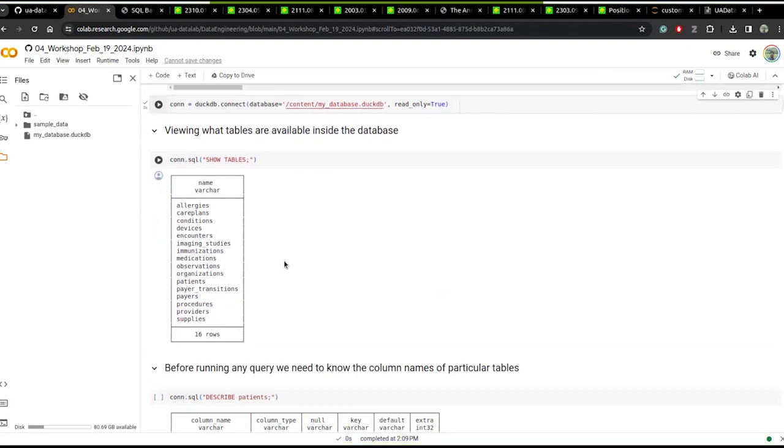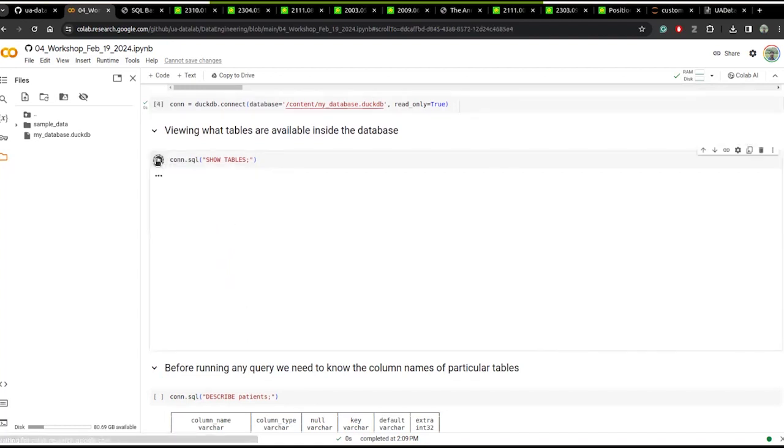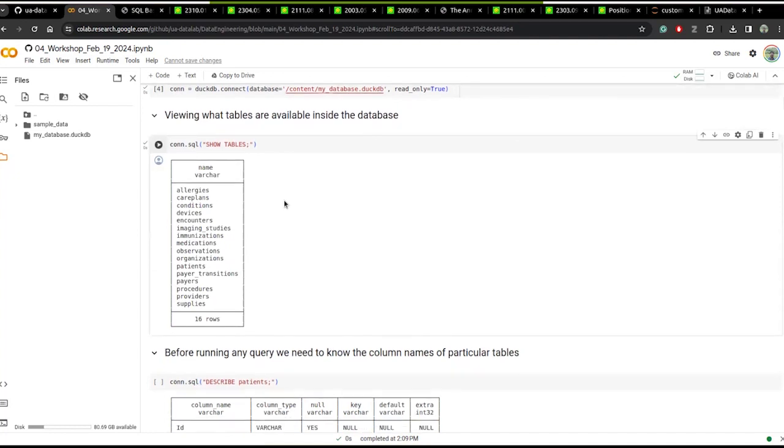Once we have a connection here using the duckdb.connect command, before running anything, we would like to explore this database more and see what tables are inside. So we run this con.sql, which tells us these are the tables inside the database. Since it's a medical database, it's more related to medical terms like medications, immunizations, procedures, supplies, etc.